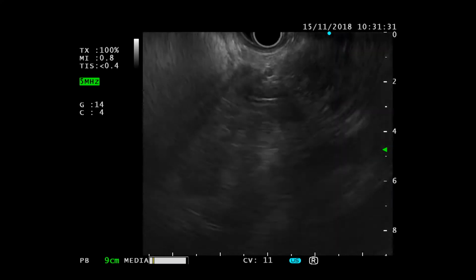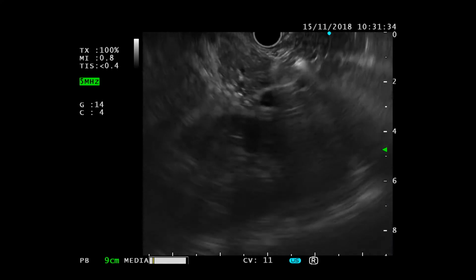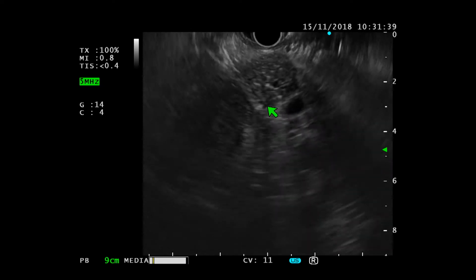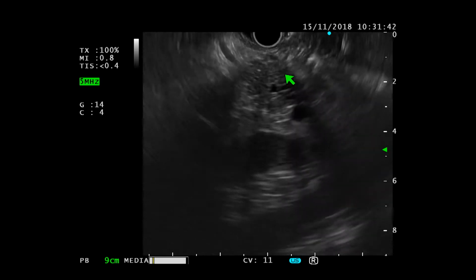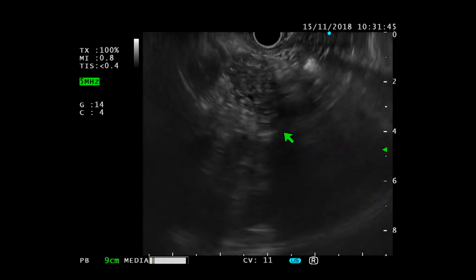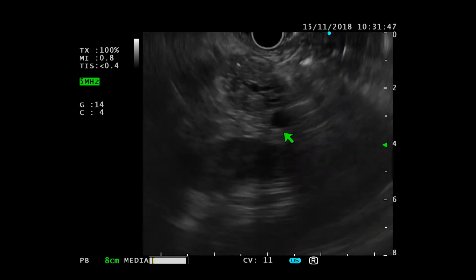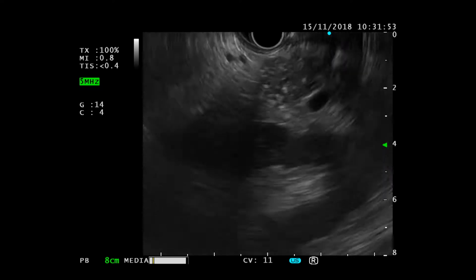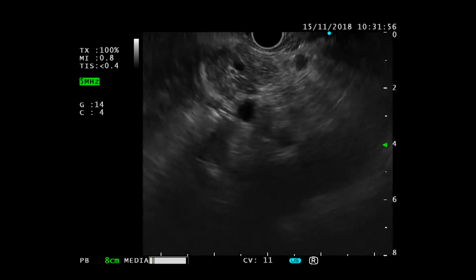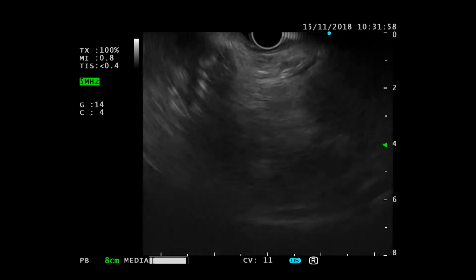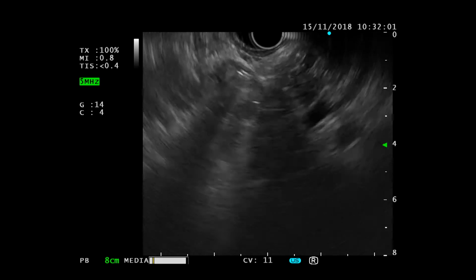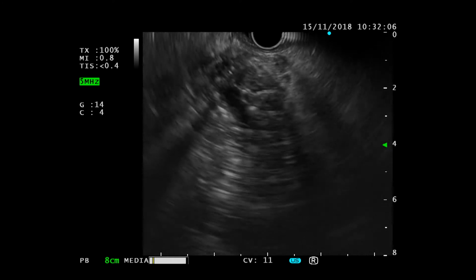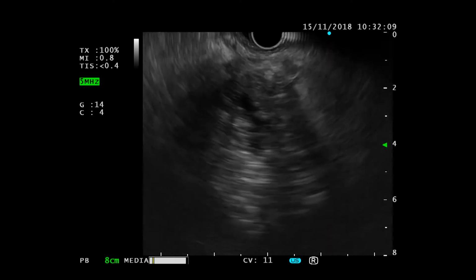everything is moving. This is the pancreas, as you see, an inhomogeneous structure with slight calcifications and enlargement of the Wirsung duct and secondary ducts. Here, this is the body of the pancreas. The diagnosis of chronic pancreatitis seems correct. We see the neck and the Wirsung duct going down toward the head of the pancreas.